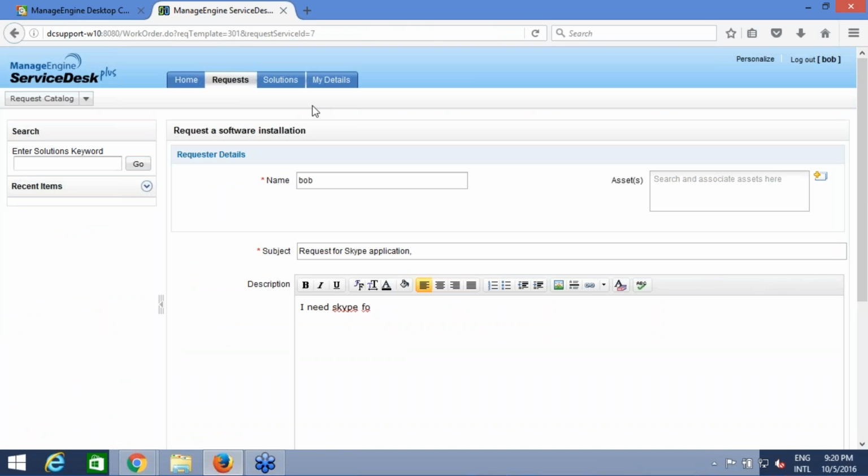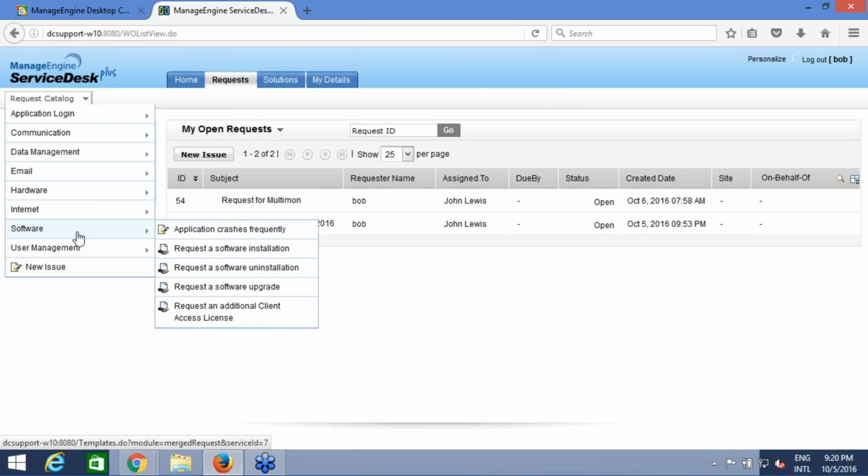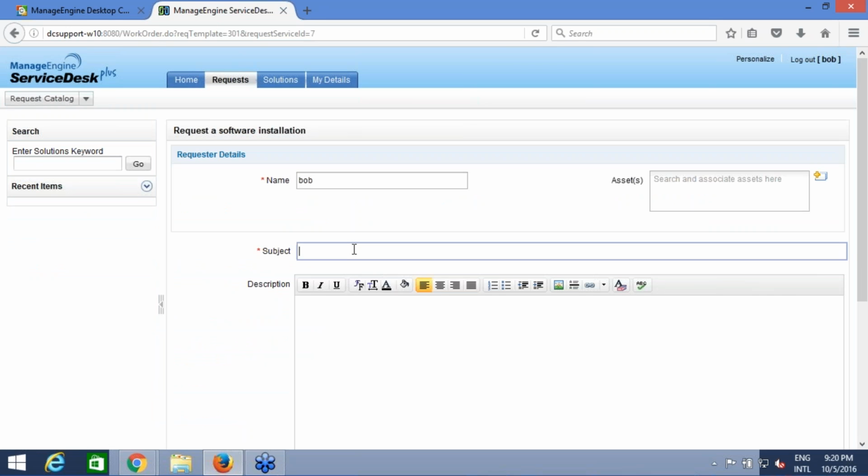So basically, when a requester, when an end user wants to install any application on their systems, they will go ahead and raise a request from SDP self-service portal. So they will log in and go to the request catalog. Here, the catalog is specific for software deployment, and they will click on request a software installation, and then type for a specific application.